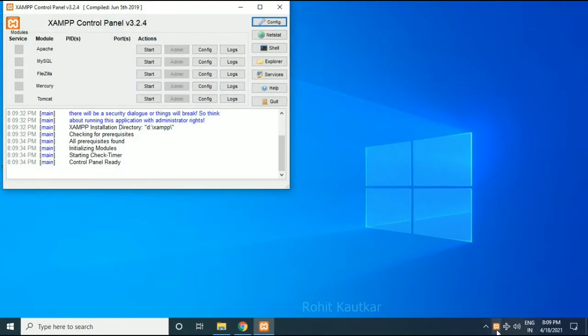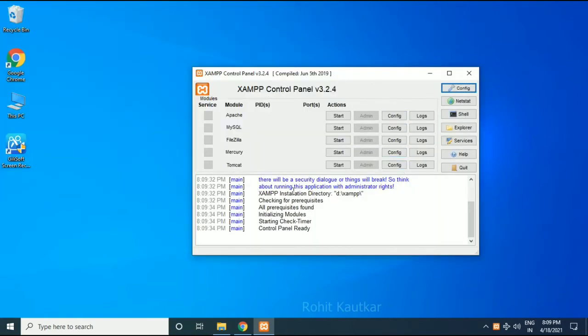Now here you can see XAMPP control panel icon will appear within the system tray. Okay, so this is the control panel of XAMPP. So from this control panel you can control every component of this XAMPP web server. Okay, so here you can see Apache web server, MySQL, FileZilla, Mercury, Tomcat. All these different modules are available. No module is started till now.